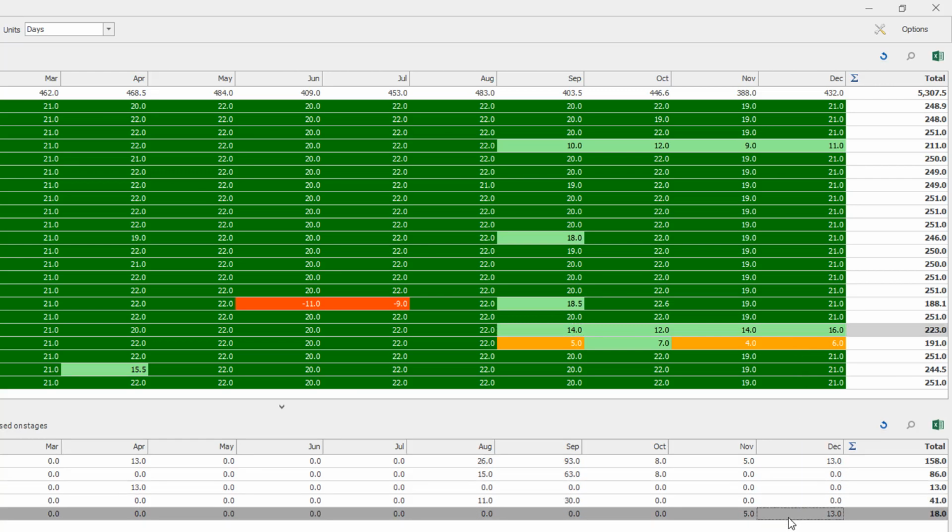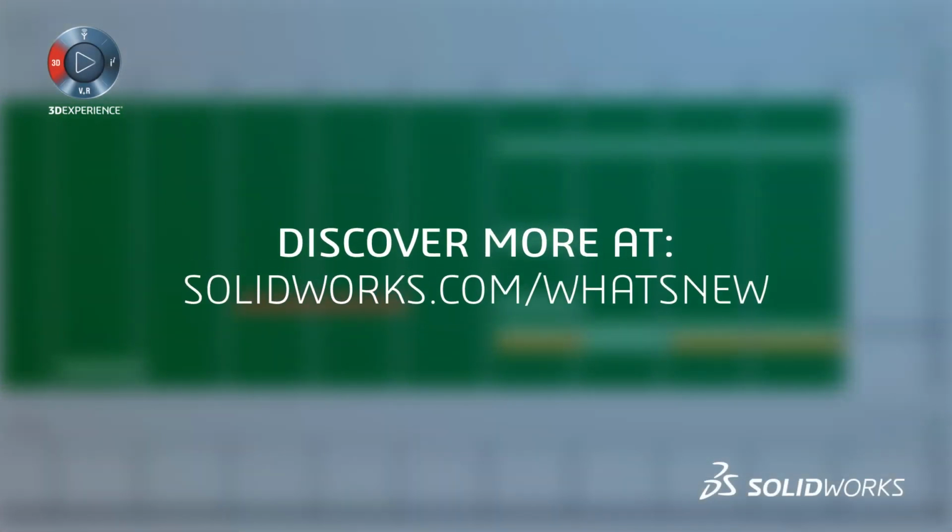Improve the effectiveness of your project management with SOLIDWORKS Manage 2020.